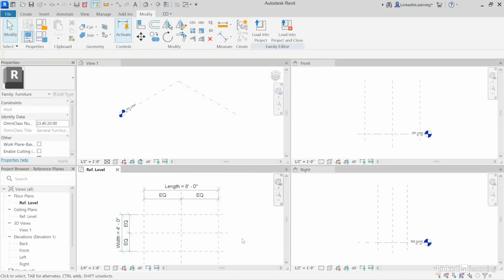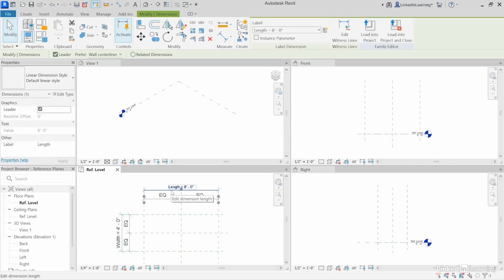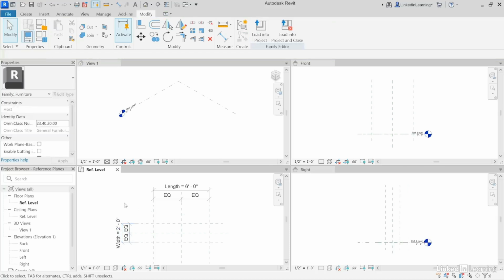And now finally, we can test the behavior of both of those parameters by simply selecting the dimension. That will activate the text. Click right on the text, type in a new value. I'll do 6 in imperial or 1800 millimeters in metric. Let's try the width now. I'll do 2 in imperial or 600 millimeters in metric.